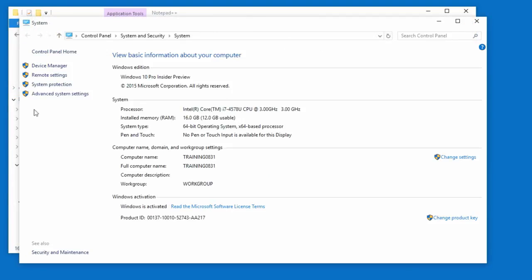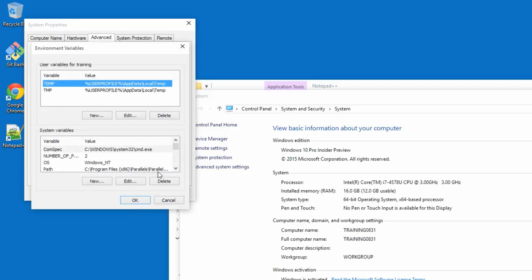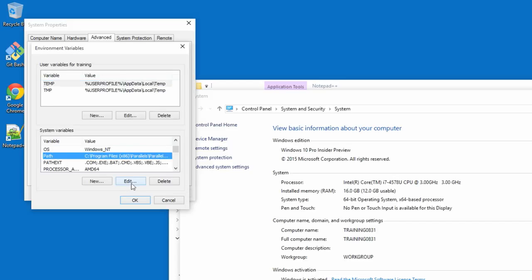Once the System Control Panel window opens, click on Advanced System Settings. The System Properties will open onto the Advanced tab. Go to the bottom of the Advanced tab and click on Environment Variables. We need to modify the Path environment variable under System Variables. So under System Variables, scroll down until you find the Path variable. Select it and click on Edit.